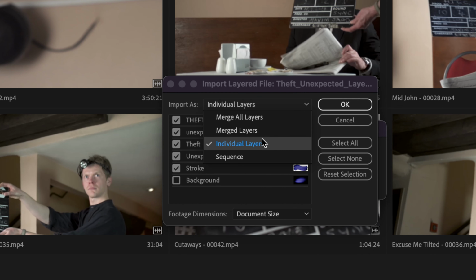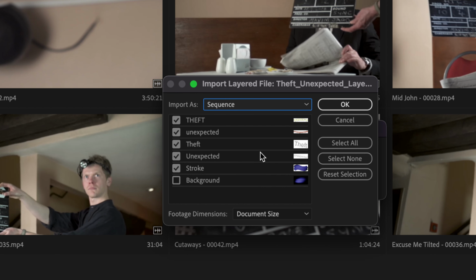And then the last one we have goes through and starts to work with a sequence. So it's going to select those, and each one is going to be created into a new sequence. Down here for footage dimensions, this allows us to choose what exactly we are working with. Are we going with document size or layer size? As we go through and start to build it, what is the original size of the Photoshop document? And it's going to go to that size.